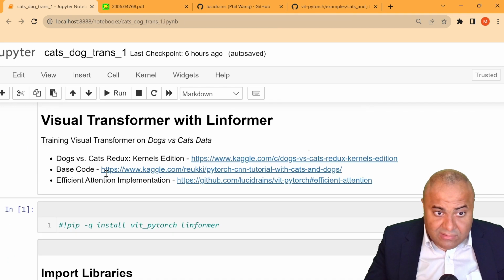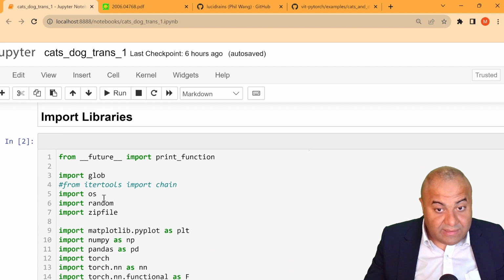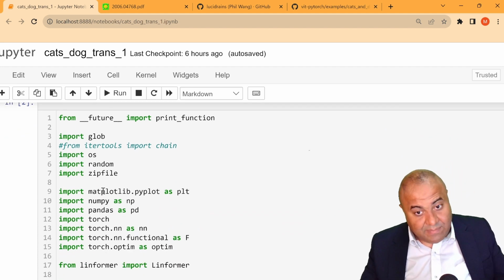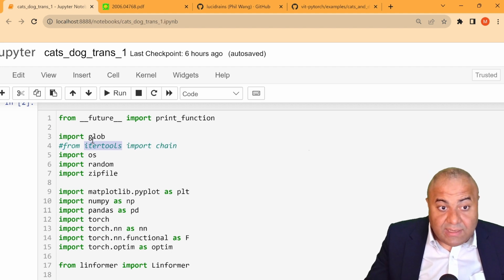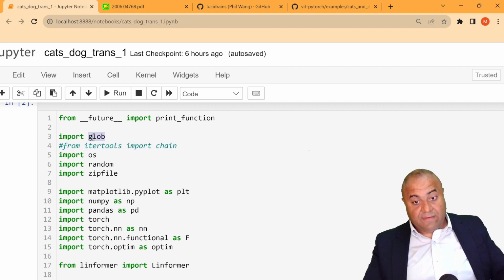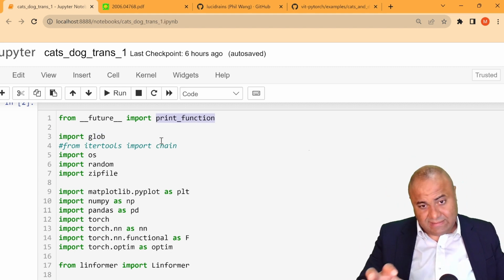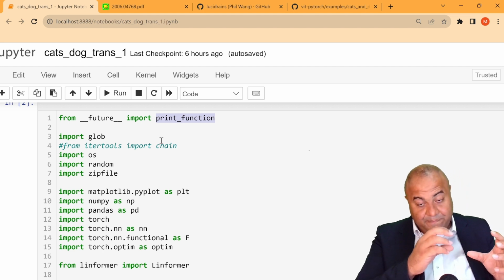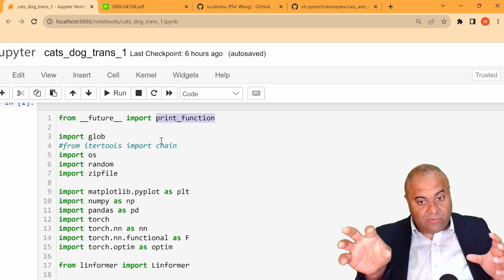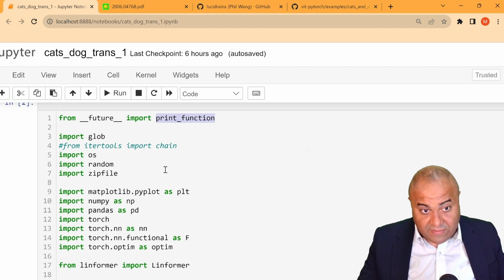Let's go through the code. Basically what he's doing is first importing libraries, and I will explain some interesting things here. Chain, we didn't really use, so I just commented it out. Glob is just to see the images in the file, and the print function import is for transforming some functionality between Python 2 and Python 3.